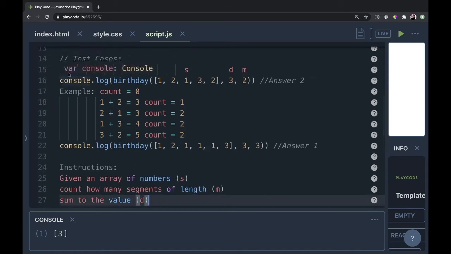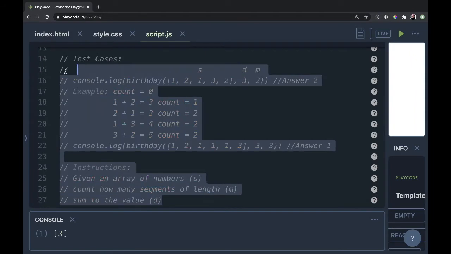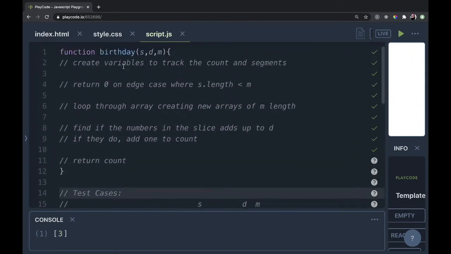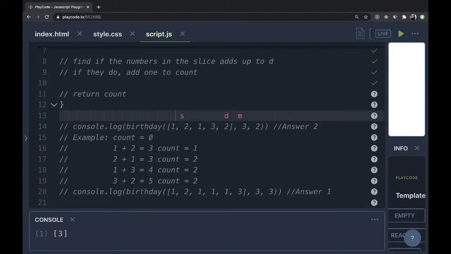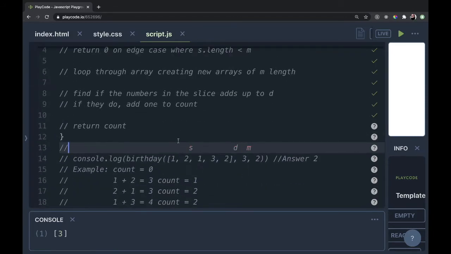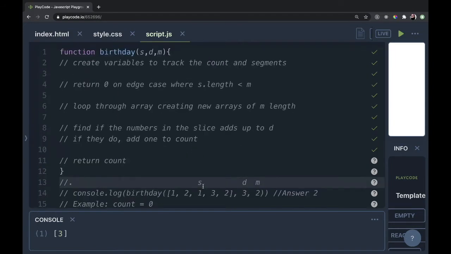Okay. I am going to comment this out, and I'm going to try to get this all on one page here. So I'll get rid of test cases, like that. There we go. Now we can see S, D, and M while we go through this function a bit. So this is our birthday function. It takes in the S, D, and M like we have right here.